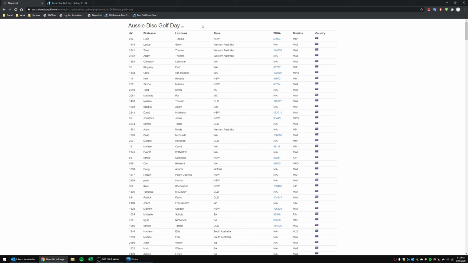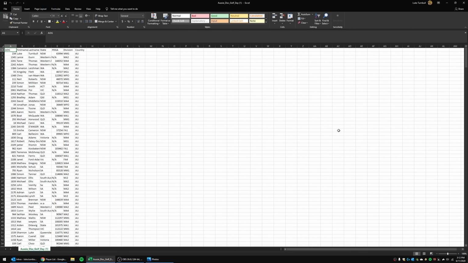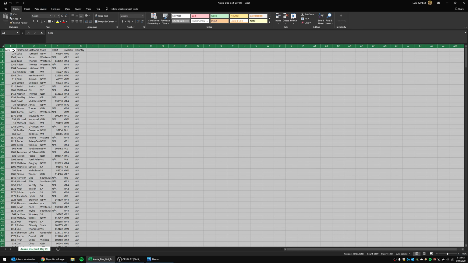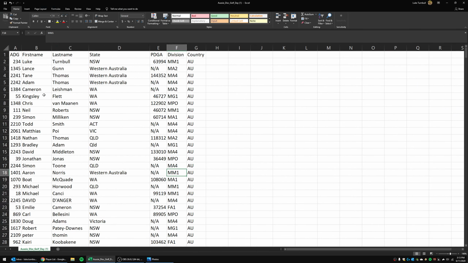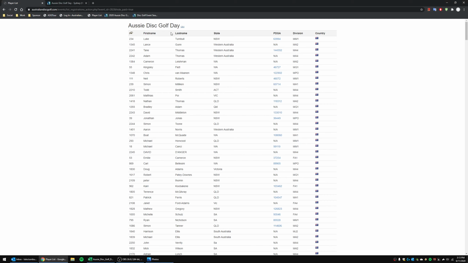Probably the easiest thing to do here is hit this CSV button. And what that will do is extract this web page to a CSV file. And to open that, you will need Excel, Numbers if you're on a Mac, and there's a lot of free options out there, Open Office, and you can probably even open it in a Google Docs Sheets page. So I'll just open that, and that will load Excel. And you can see here that that's extracted the same columns that we have on the web page: first name, last name, state, PDGA, division, and country.